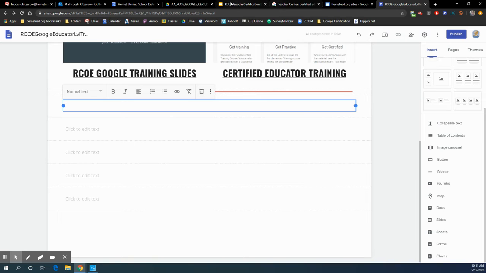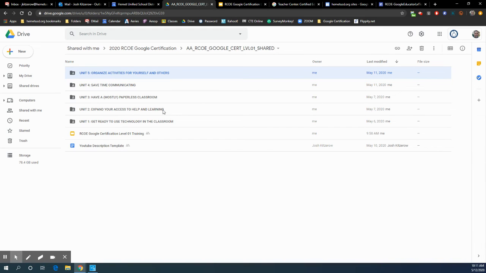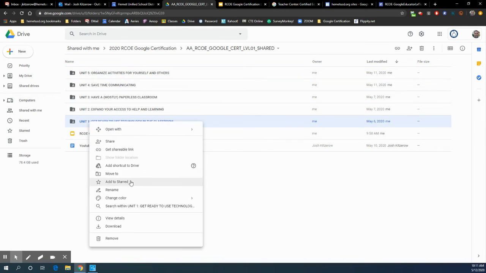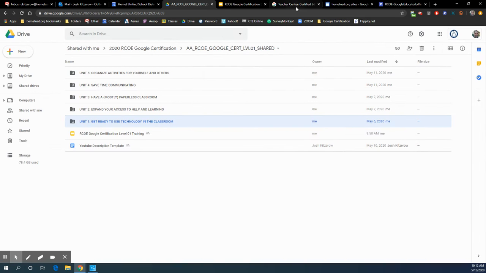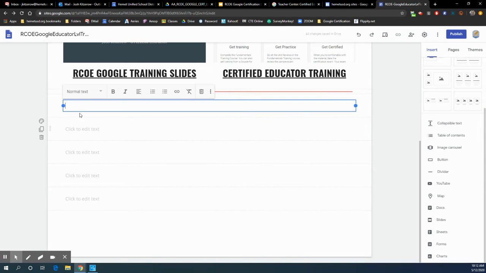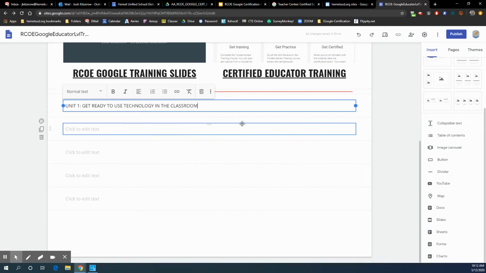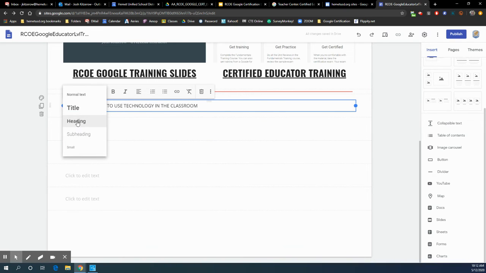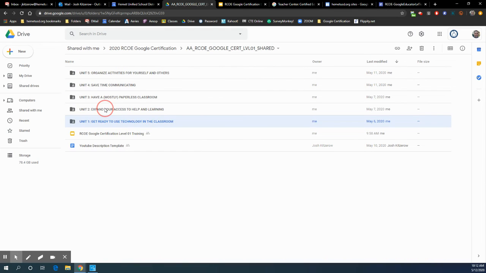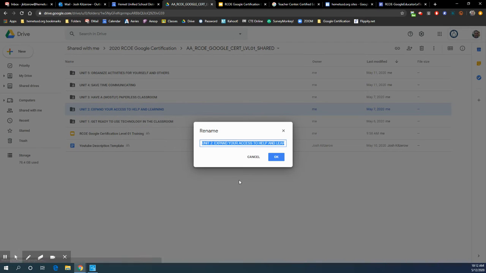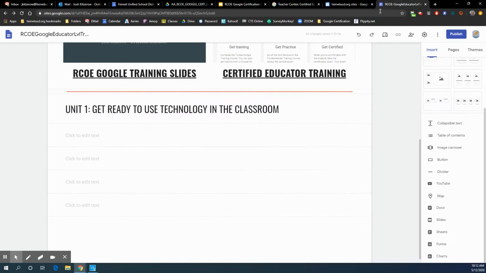So let's do that. So I'm going to go to our shared drive. I'm going to click rename, just so I'm going to grab the name. That way I don't have to type. So once you click rename, I'll highlight the whole thing. All I pressed was Control C. And then I'm going to go here. I'm going to paste this in. I'm going to change this to a heading. And that's it. So I'm going to go through all of these real quick because I am pressed for time.